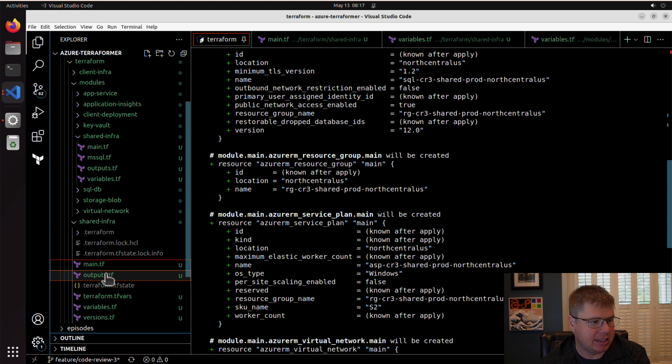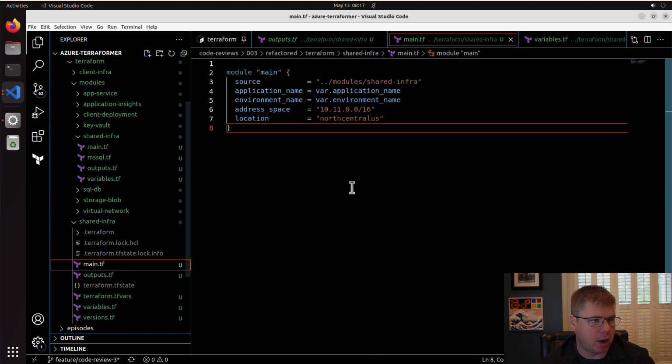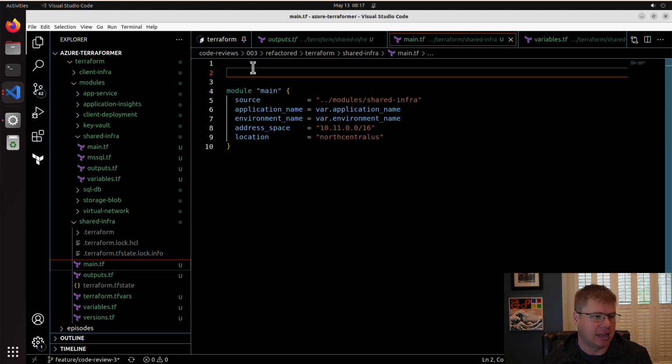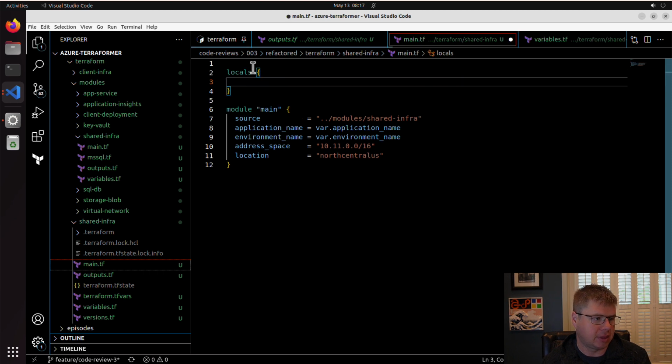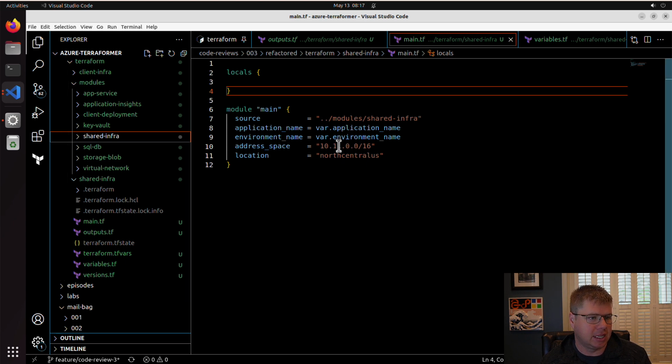Now the last thing that I might do, because this is shared infra, and I may want to have more than one of these regions deployed somewhere, is set up a little array and create n number of these based on the regions that I want to pass in. So what I'm going to do is create a locals. Now this is in my root module, right? This is in my root module.